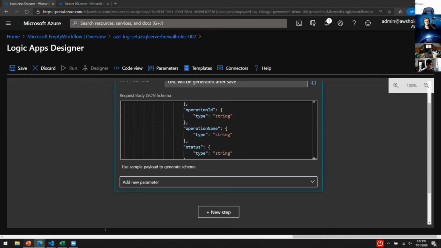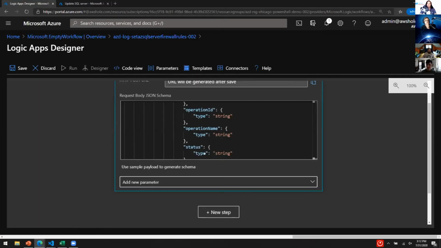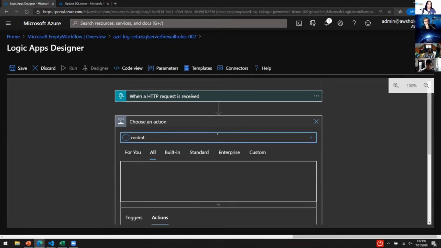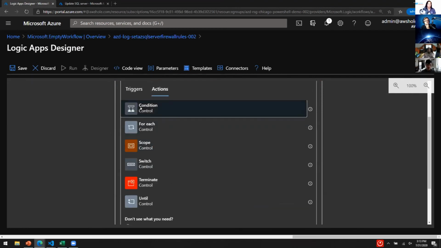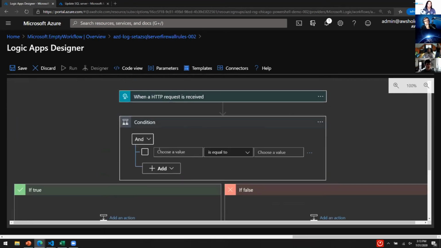If we look back at our to-dos in the demo, we need to create the control flow task and call the function. The idea is that if we see something changed on an Azure SQL Server by anyone other than our function that's approved to make changes to a SQL Server, then we want to invoke our Azure function. That's the logic we're going to go through. So look here for a control flow task. There should be a condition: if something happens, do something. This is very, very simple logic.